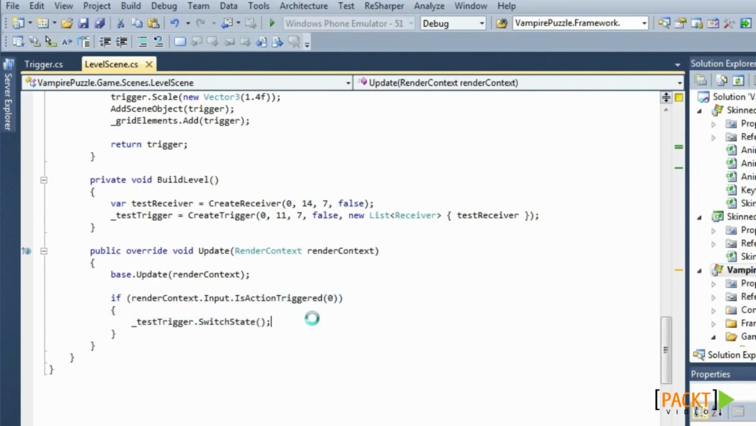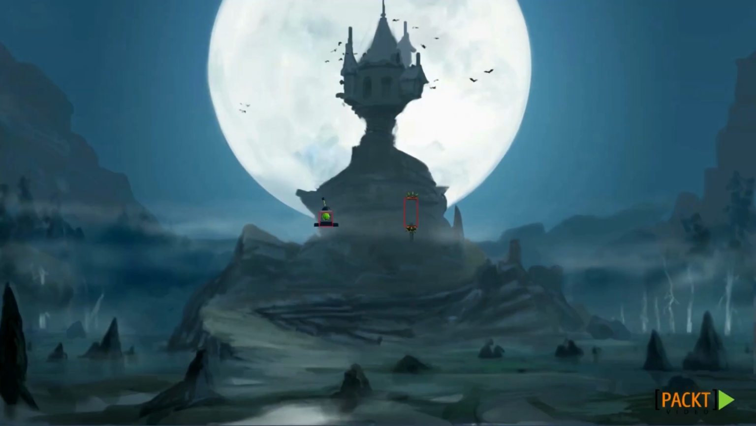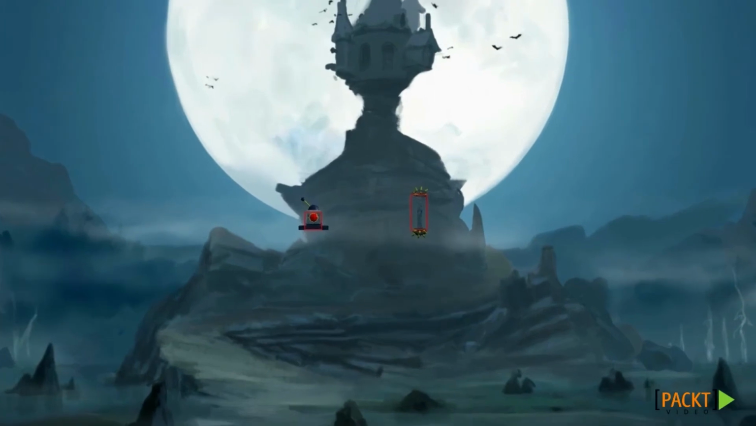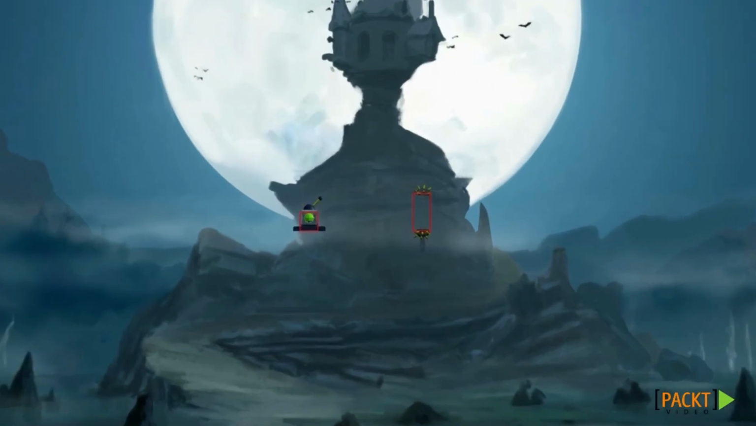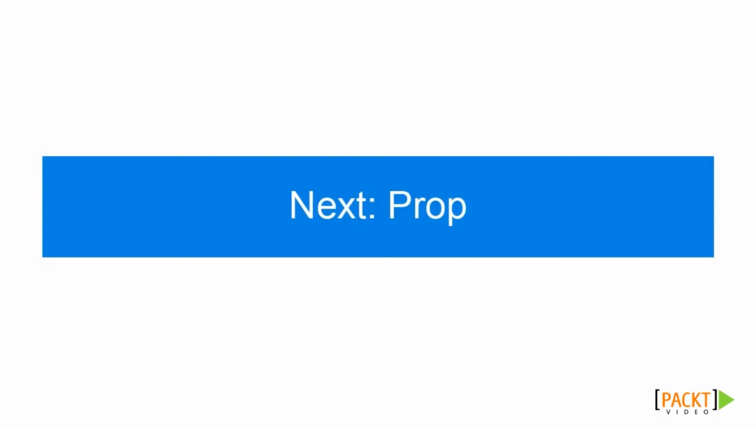That's all. When we build and run this game, we see our trigger and our receiver. When we press and release the spacebar, the trigger switches state. And because our receiver is linked to the trigger, it also switches state. You can also hear the sound effect when the trigger or receiver switches state. In the next video, we'll add our last level element, the prop.